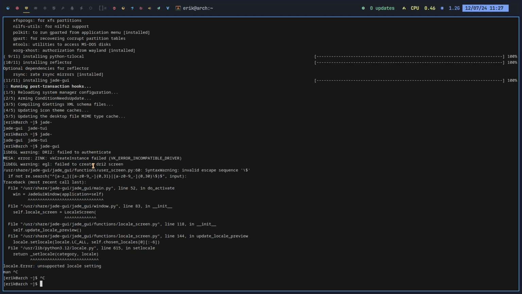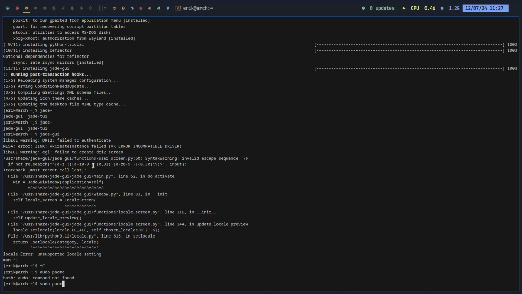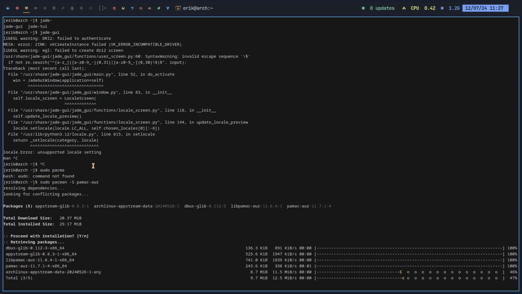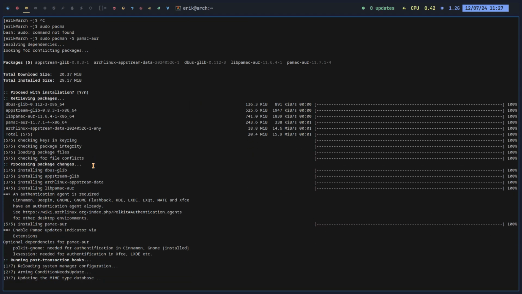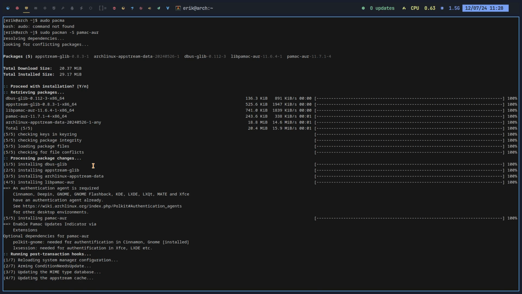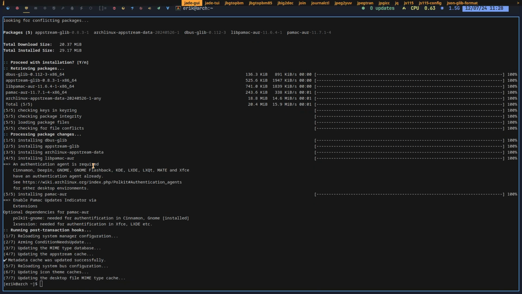Let's install pamic. Can that be installed? Sudo pacman -S pamic AUR. JGUI, no. Pamic tray, and then Jade.